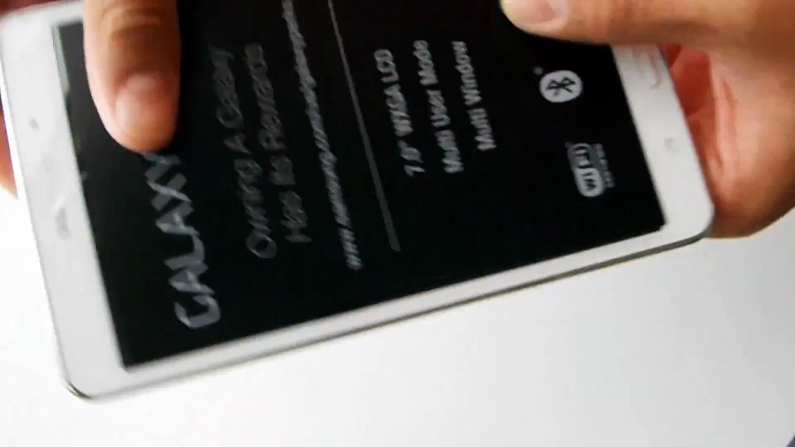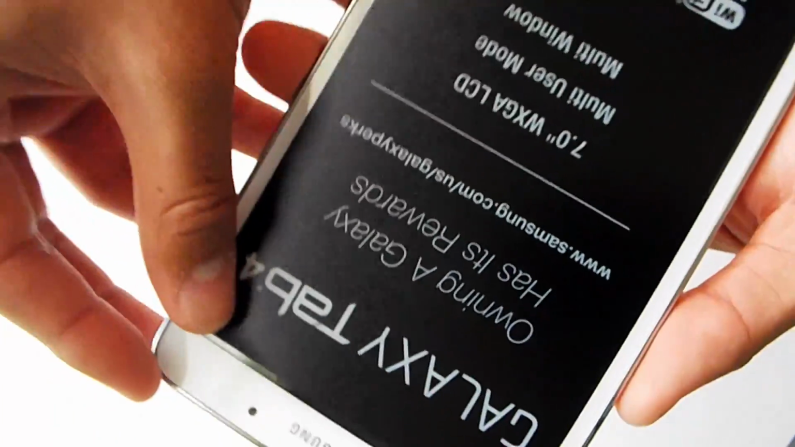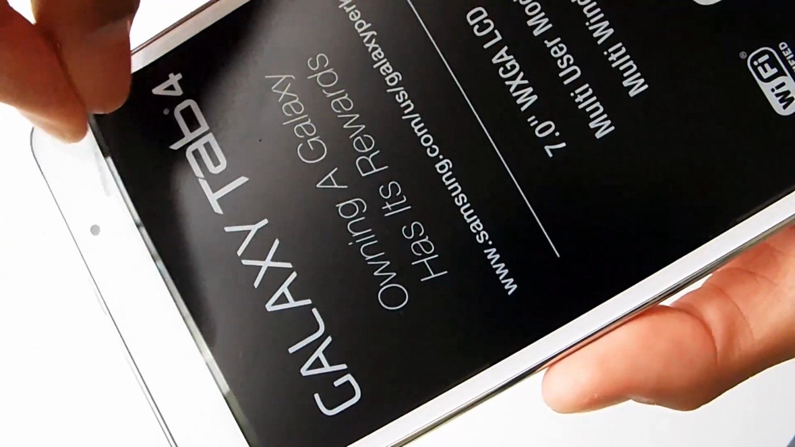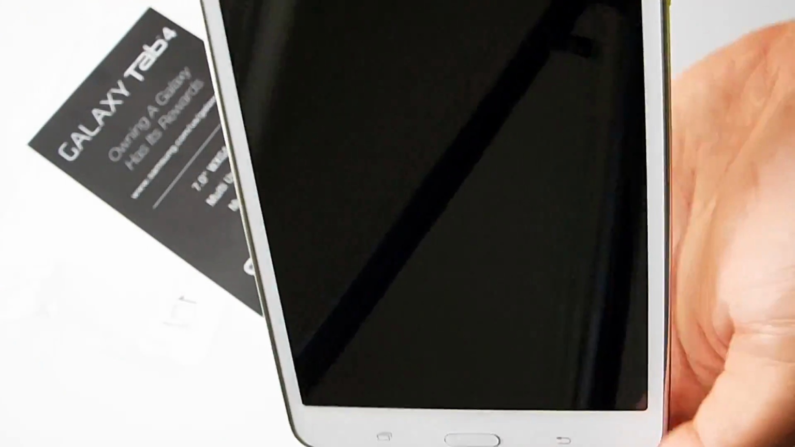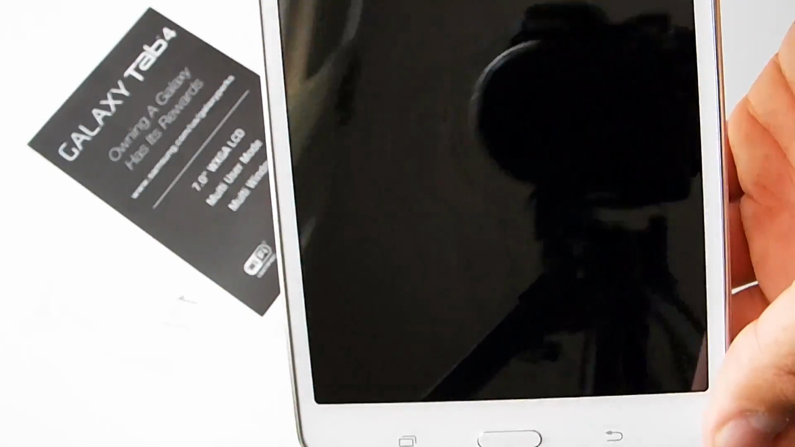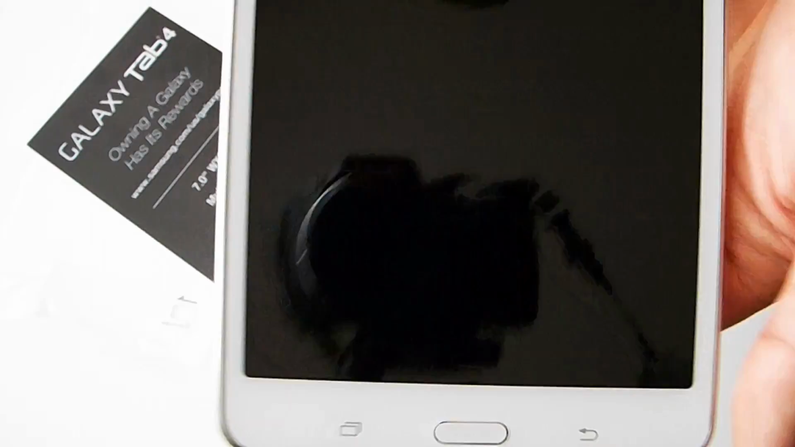So let's go ahead and take off the actual sticker up the front here. Hope you guys can hear it. There you go. Sticker is now off, and this is sporting that fantastic 7-inch 1280x800 WXGA LCD screen. And I'm going to have fun with this, guys.